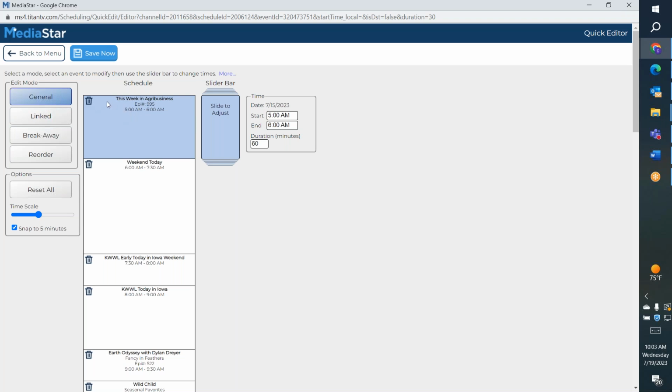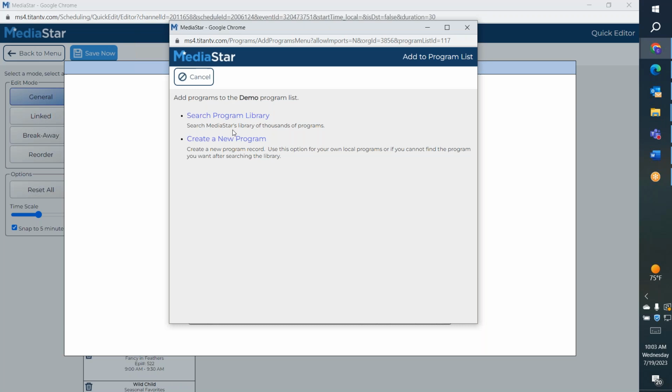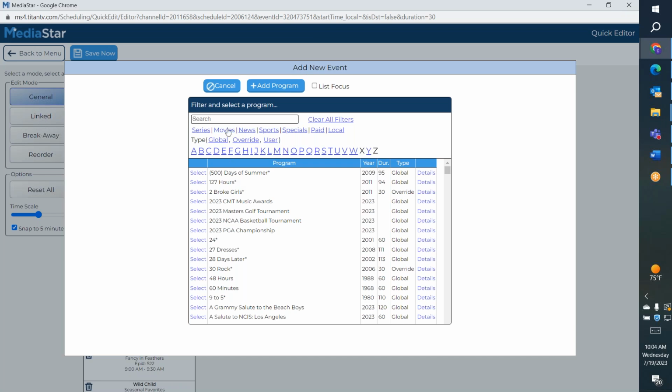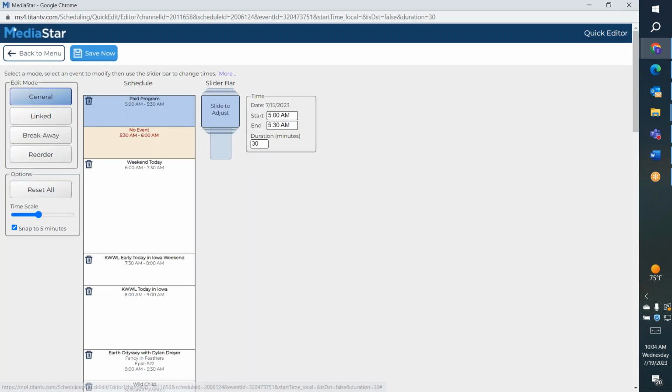If I go in and remove This Week in Agribusiness by selecting the little trash can here to delete that event, if I select where it says no event, it brings up my program library, and I have those same options that I showed you previously, where you can add programs if the title is not listed in your dropdown. You can search for a program or create a new program from here. Otherwise, you can just use your lettering again or your different program types to be able to select a title that you want to add. So if I go ahead and select this paid program, I can enter that in there at 5 a.m.